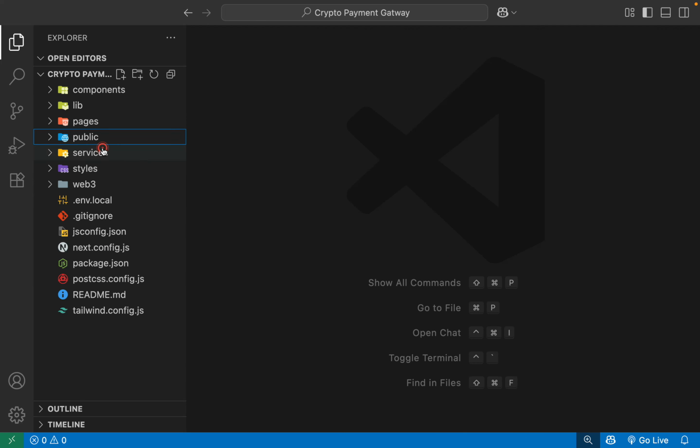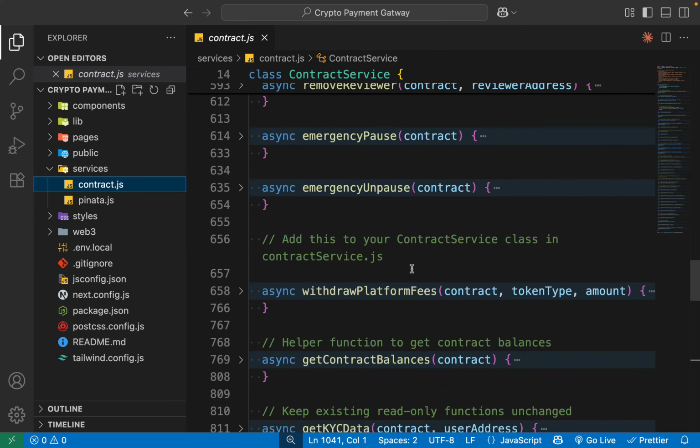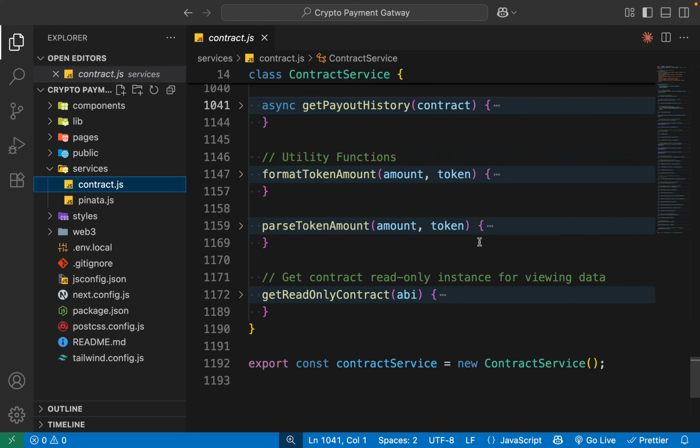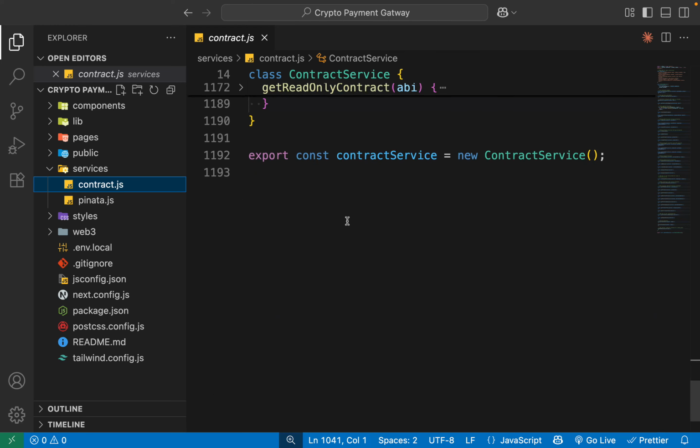If you come back to the services section, we have these two. So this is the contract, where we have this huge code which we have coded, which allows us to communicate with the contract, writing, reading. That's all we had. So we have more than 1,000 lines of code.